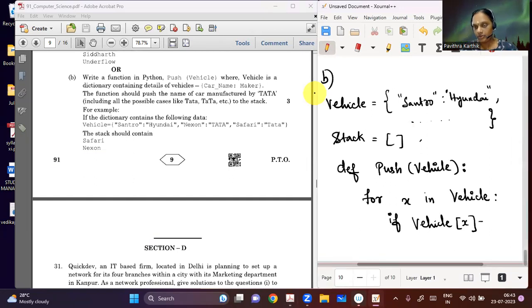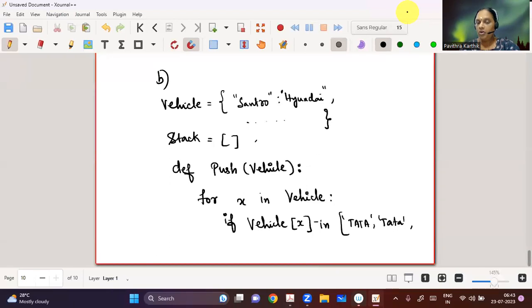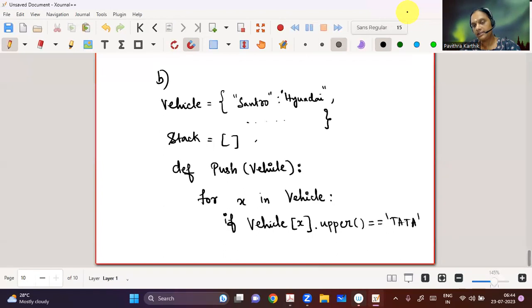So I can either do this. I can say vehicle of X in different versions of Tata, TATA, all different spellings, or the easier way would be to just convert this into uppercase so that we know what we are checking. So vehicle of X dot upper equal to Tata. So easier to check, only a single line. So if this is the case, then you're going to add.